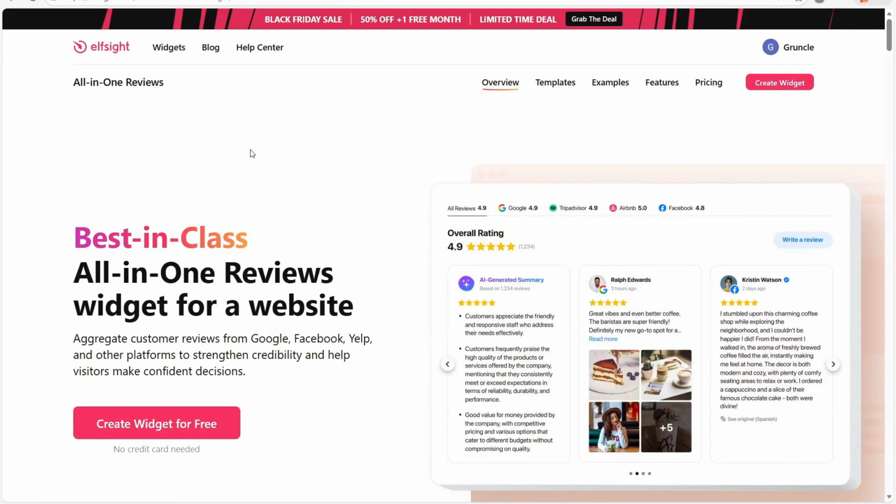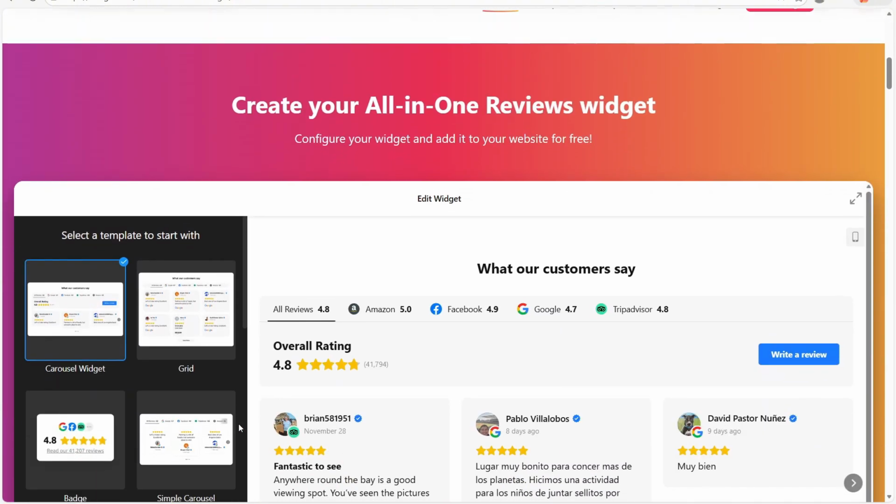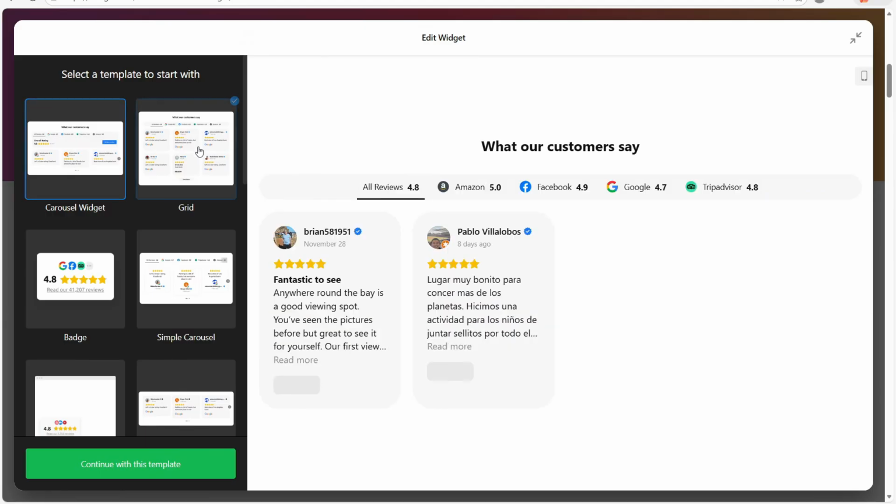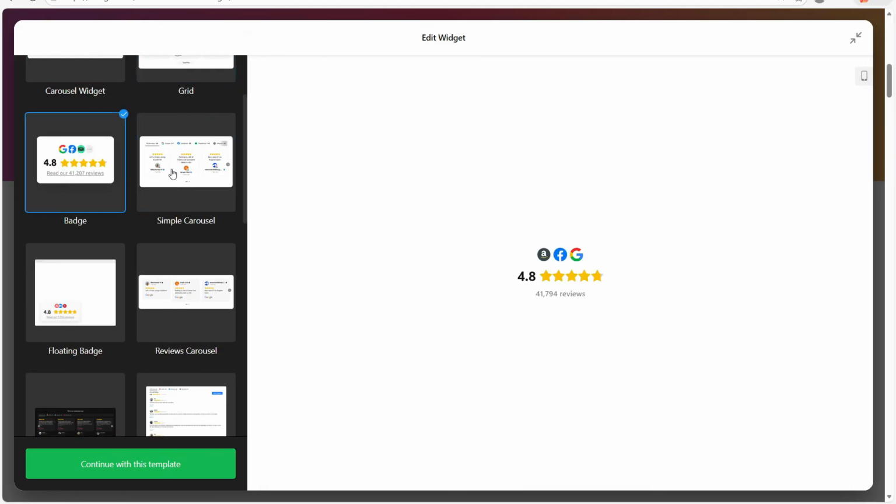Next, you want to click on the pink button that says Create Widget for Free. That's going to take us down to the template builder where we can start designing our widget. To expand the window, simply press F11, and on the corner of the window, you can also click on the expand arrows.